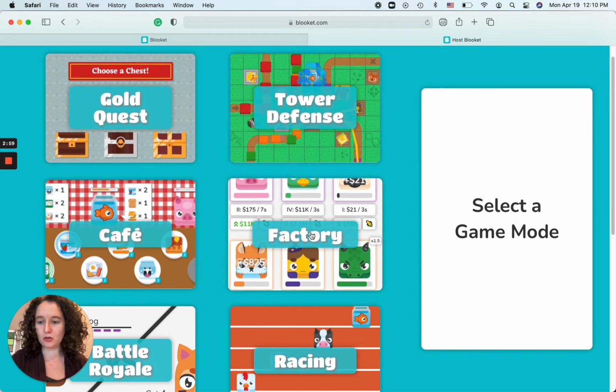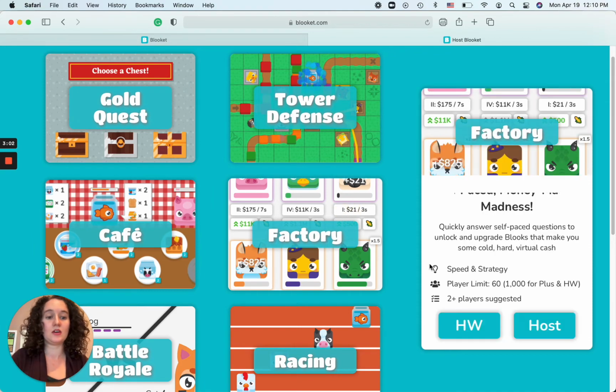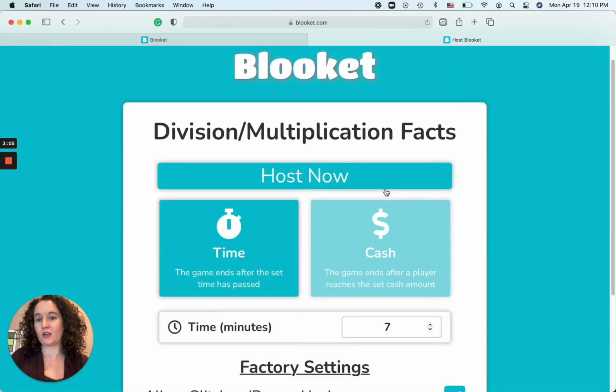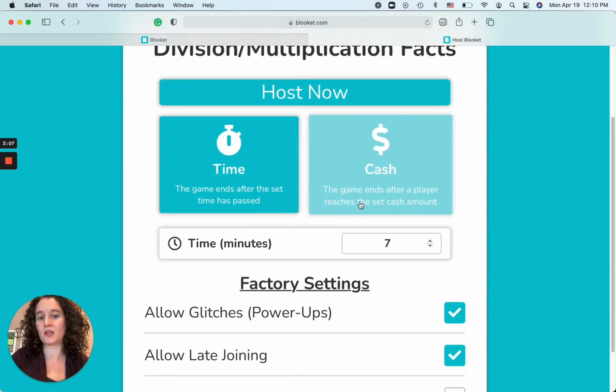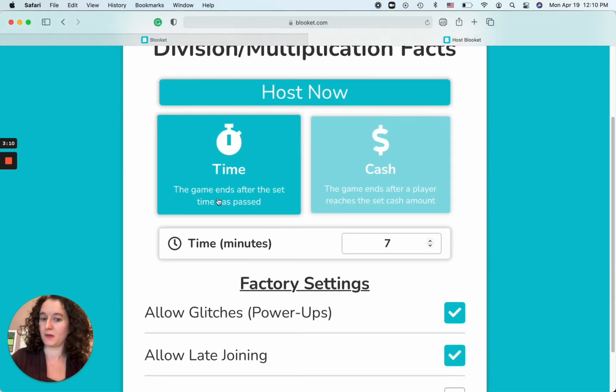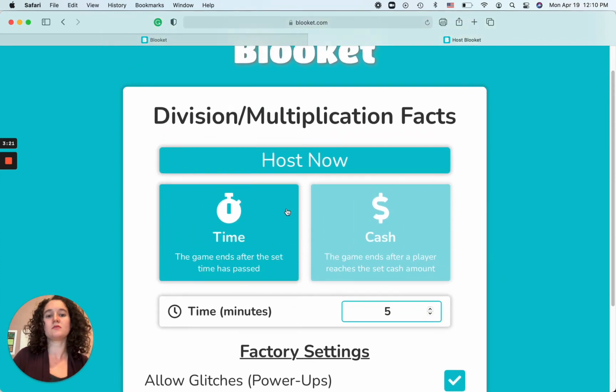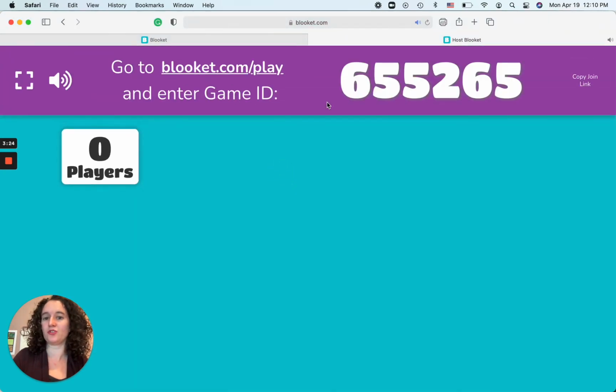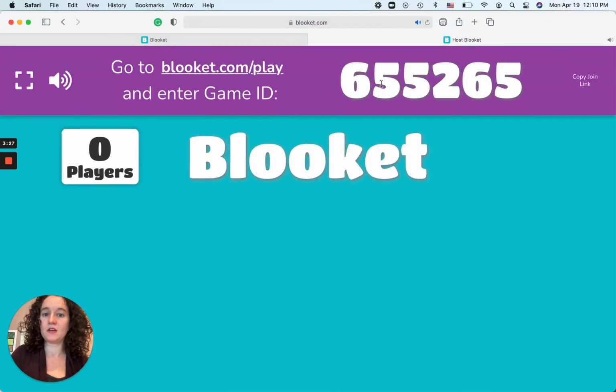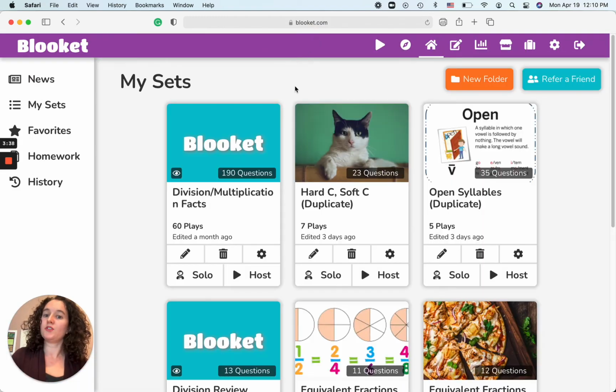Once you select a game mode, you would then start the game. Let's say I'm hosting a factory one. You can do it by time or by a different criteria depending on the game. Let's say I wanted to do a 5-minute game. Maybe it's the end of math and the kids are all done and I want to do a quick 5-minute wrap up. I would turn my settings on and host now, and you will notice that it has a game code. If you have kids on Zoom, you can copy the link directly, and then they can join directly. Their name would pop up and you would start the game. So that is how you host a game.